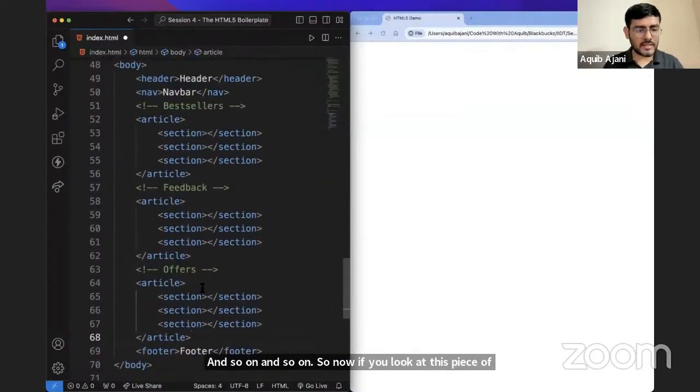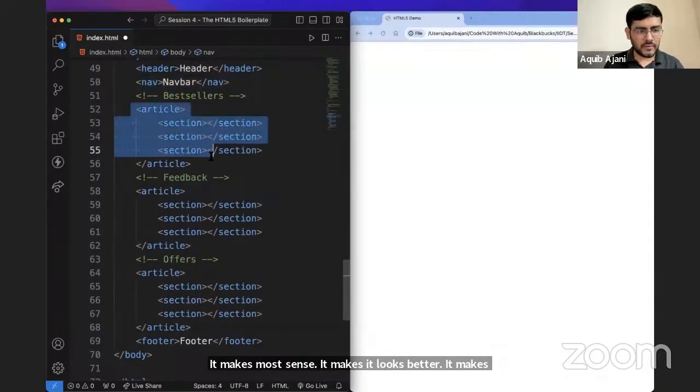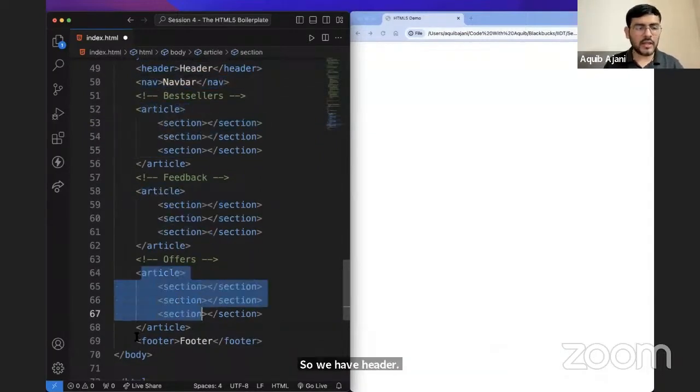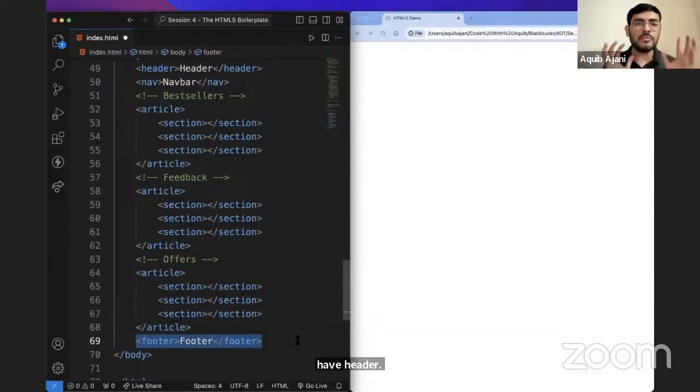It makes more sense, right? So we have header, okay. Then we have navbar, okay. Then we have one article, second article, third article, and then the footer. So imagine if everything was replaced just by divs.